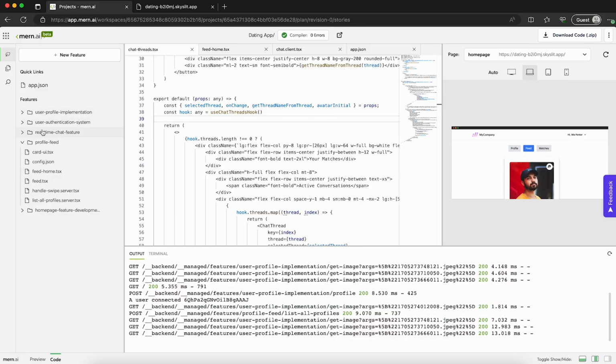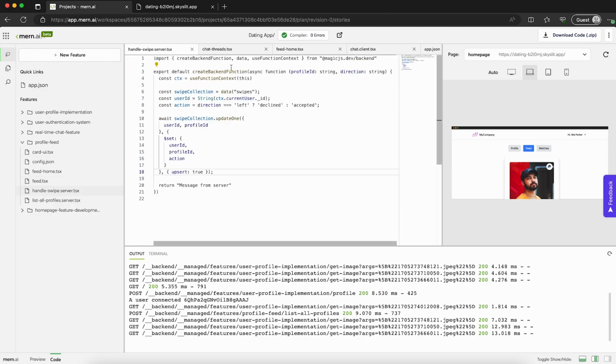Next, we need to integrate the swipes with matches. As in, if two users, user A and user B, swipe right on each other, then a new match should get created, and a new conversation thread should also get created for them so they can chat. To do that, go to handle swipe server.tsx. Let's close all our tabs. We are already getting this much detail about the current user's swipe action. We can create a new constant called matching swipe to collect the swipe details of the second user, or user B.